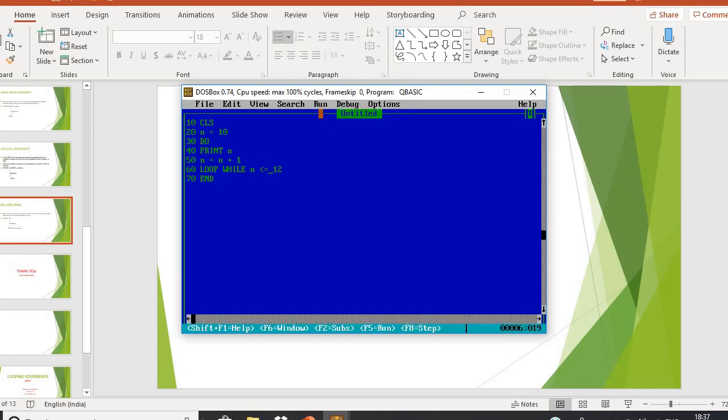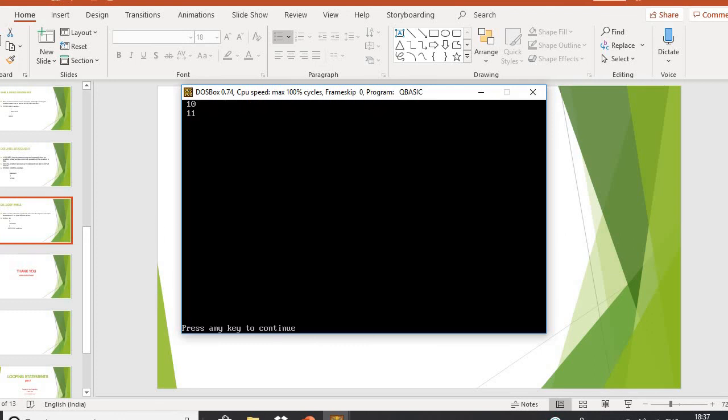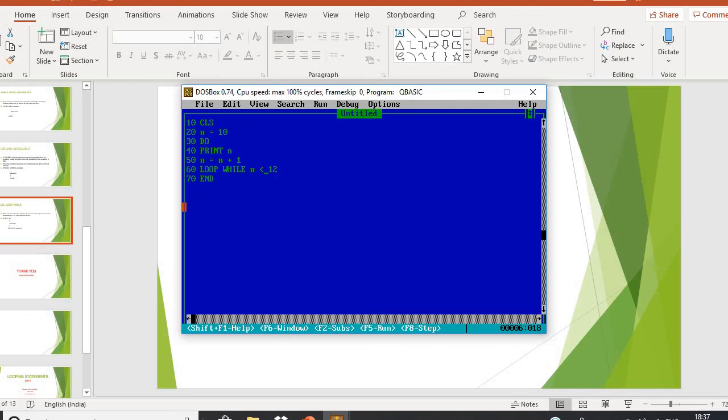So this is called a do while statement. If the condition is false in the first time also, it will print at least one time, because we have given after do, print, then check the condition. That's why at least one time it will print. The condition is false, so it will print at least one time.